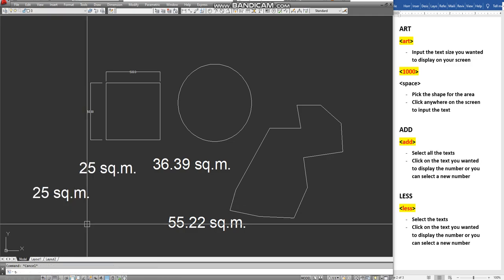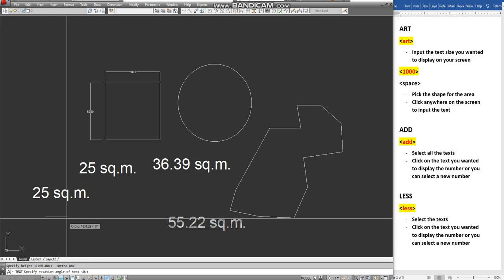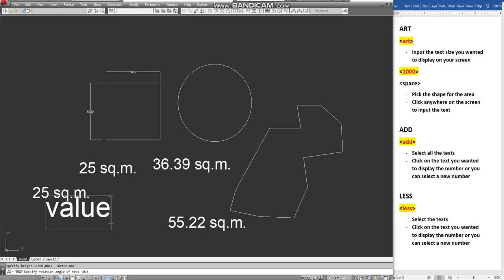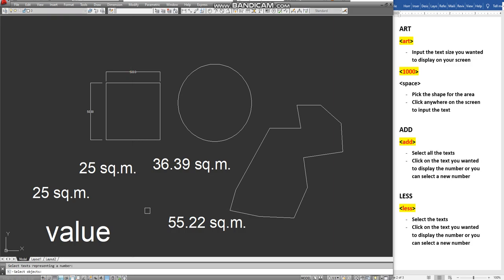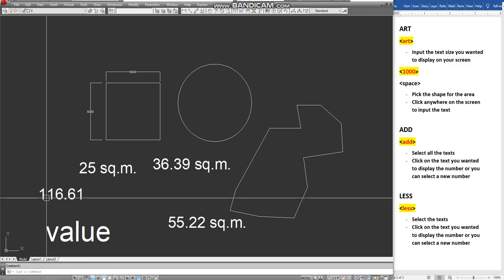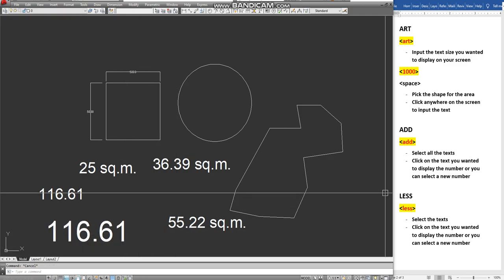Okay, another way is that you can copy the text, or you can use a new text. It only works with text instead of normal text attribute. For example, we put value. Okay, so you go through again, you type add, select the three values that you want to add on, space, then you select the text you want to display, or you can select the three texts and click on value. See?